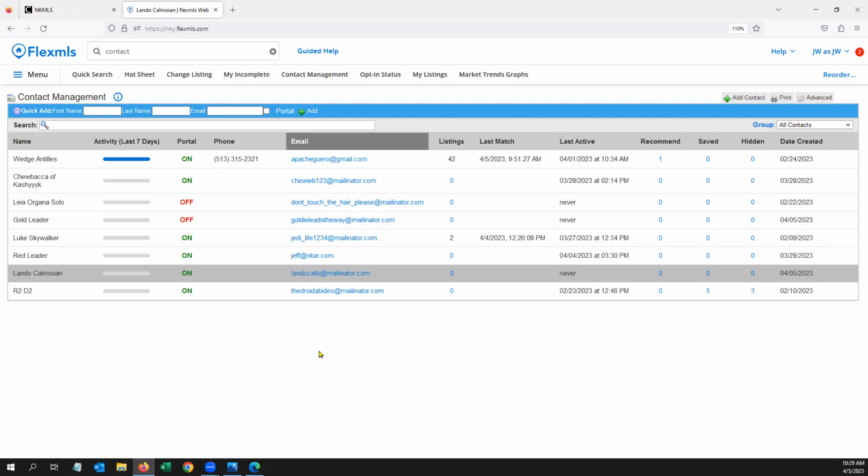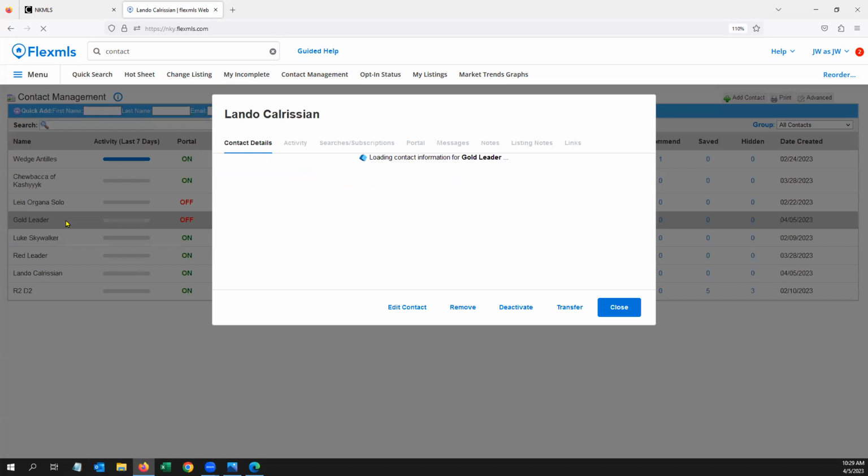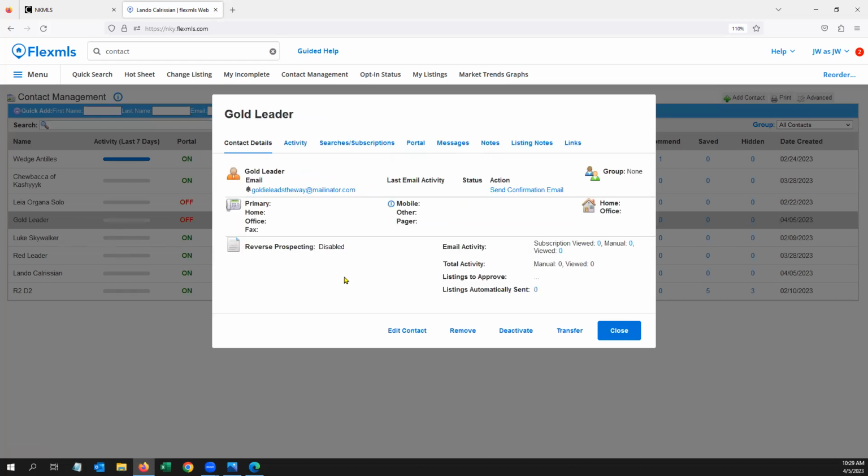So let's look at a couple other of my contacts and see things that may not be set up correctly. So I'm going to go into Gold Leader. Well, I noticed, one, he did the confirmation email. I never set him up with one. So that right there is the first thing. That's interesting. Why isn't it at least saying pending?